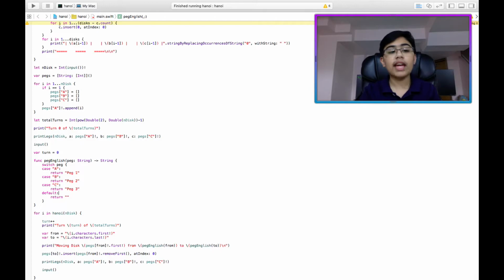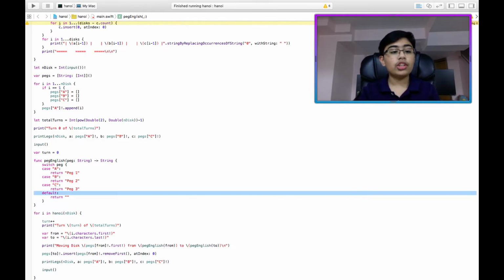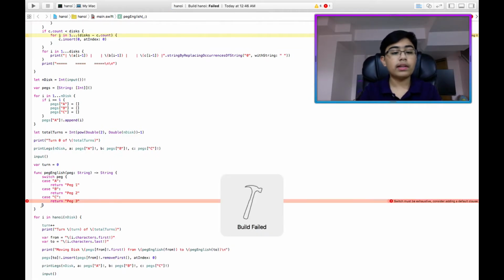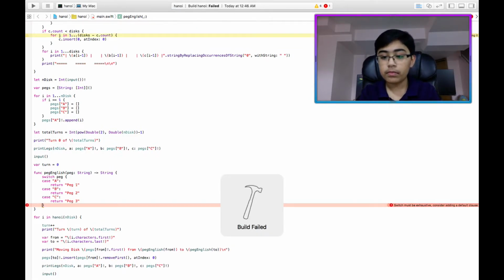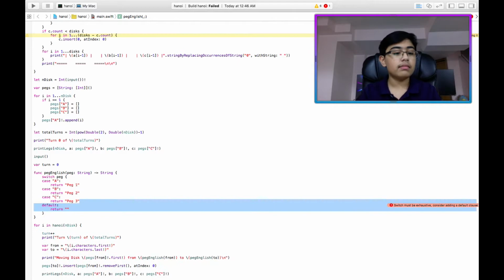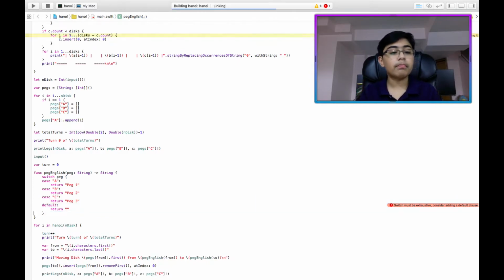So if it's not A, B, or C, we just return a blank string because we don't know what this is. Actually, you know what? I don't think Swift 2 requires you to have a default case. Yep, it does. Anyway, okay. Perfect. In this specific case, it told me that you have to have a default case.